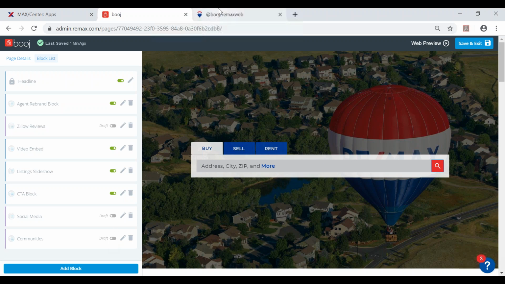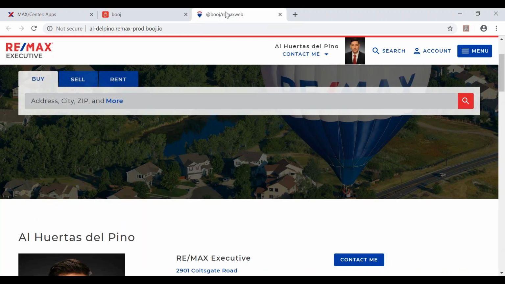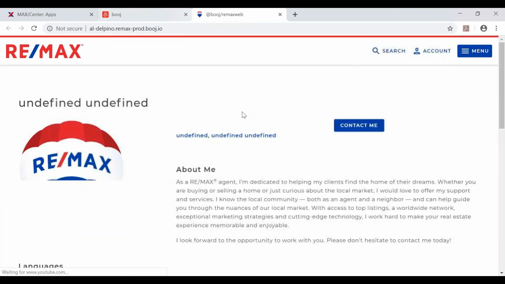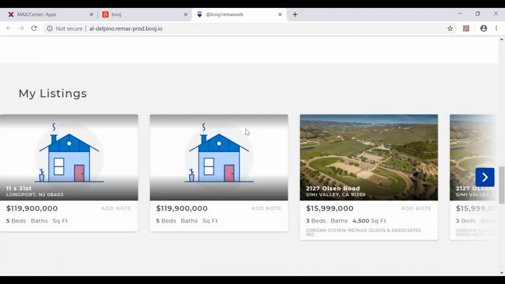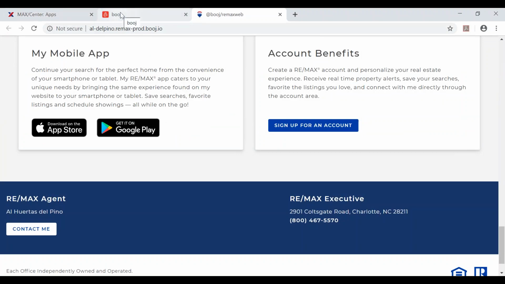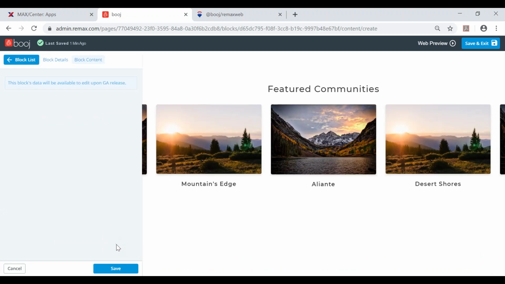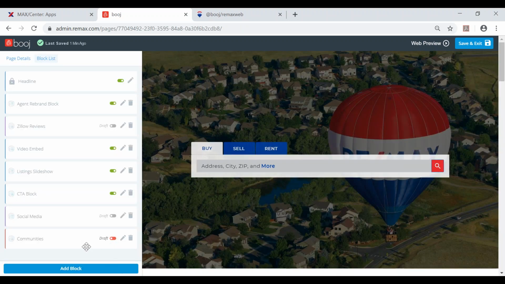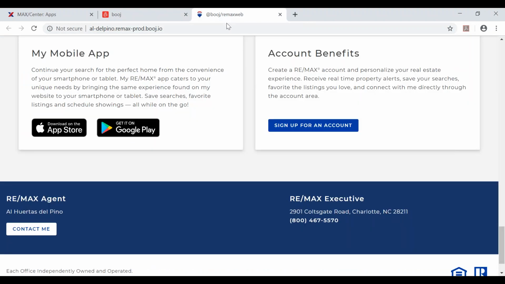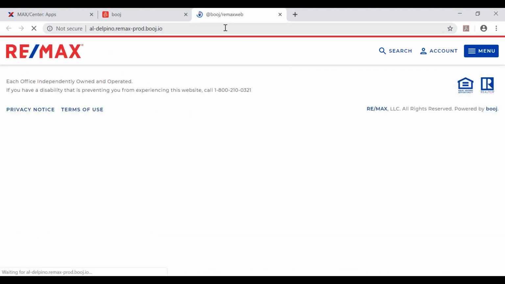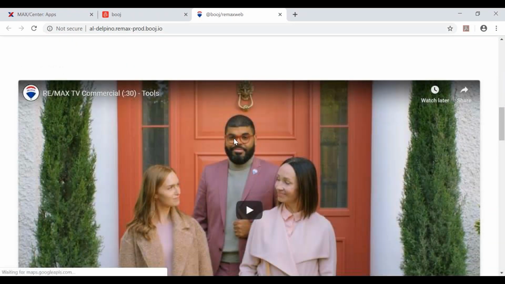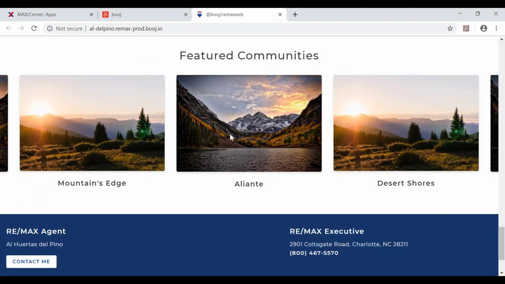So if we were to go to my website right now and refresh it, you can see that I still don't have any community information here anywhere, correct? Right. But if I were to come here and toggle my community on and hit save here, hopefully it'll work, because it's not an active module, but hopefully it'll at least put the placeholder there. We're about to find out the hard way. And there they are. Yeah.